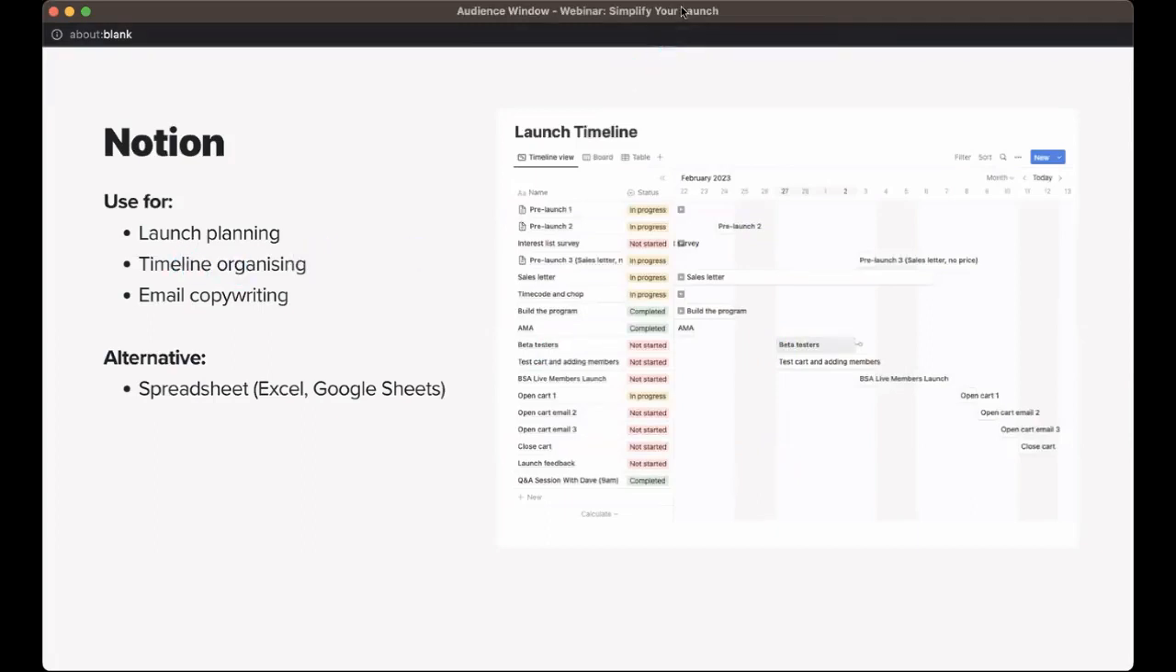And I'm enjoying it as a bit of an alternative to Google Docs in terms of creating email copy. I quite like writing in Notion because my version of it also has the OpenAI tool in there to help with a bit of writing. So I find it awesome.